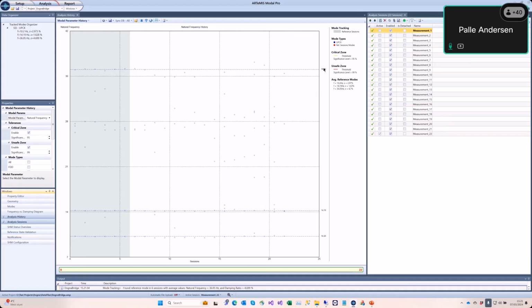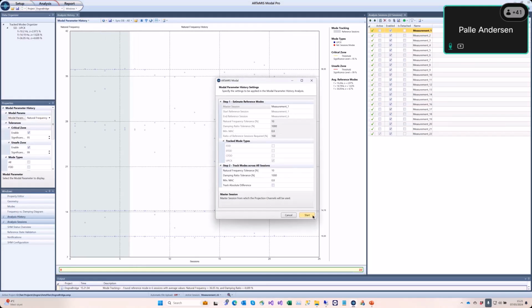So these are the 3 places where we in all 6 sessions have been able to find something that looks the same. And now we have a starting point. This is our baseline that we can actually start to use for mode tracking. And the actual tracking of modes over time is then performed in step 2 here, like this.